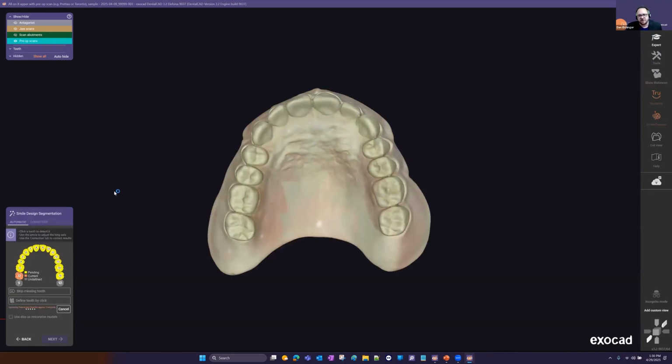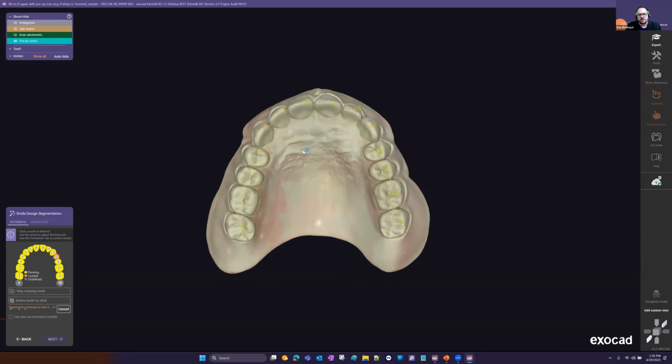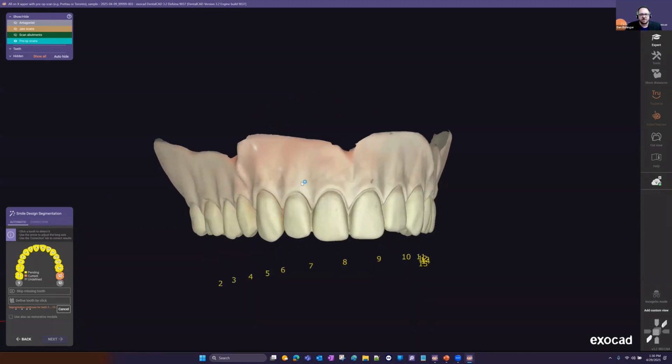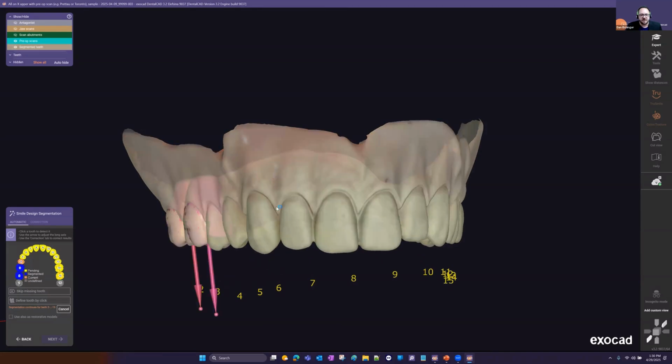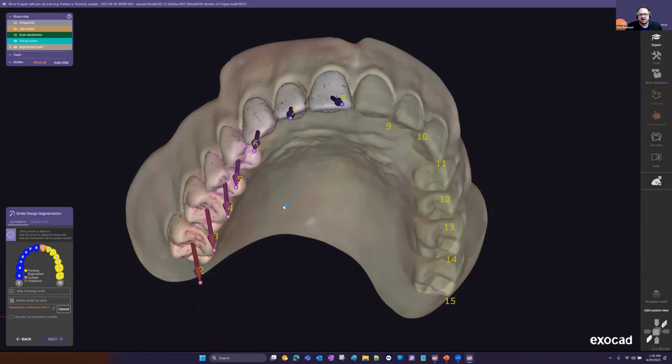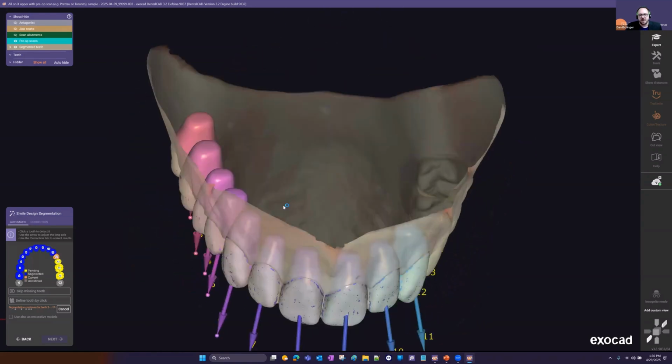So with tooth segmentation, this is what I mentioned in that PowerPoint earlier. The software is now analyzing all of the patient's teeth in the arch form based on how it was defined in the DB. And from there, it's going to essentially create a usable tooth library for us based off of the patient's pre-op scan. So now we can see the teeth are being detected and that library is being created.